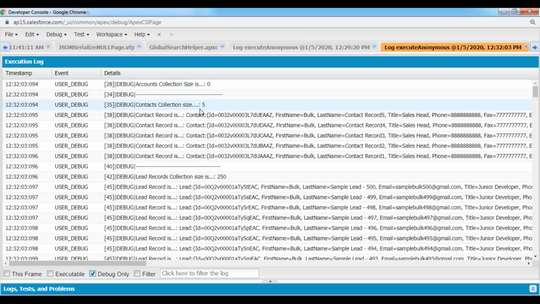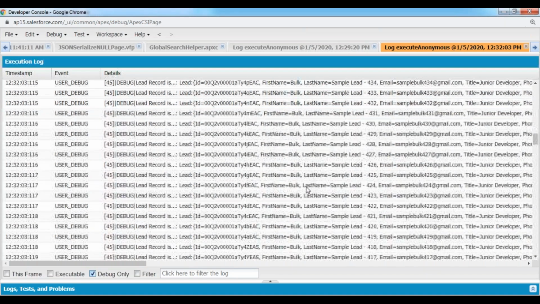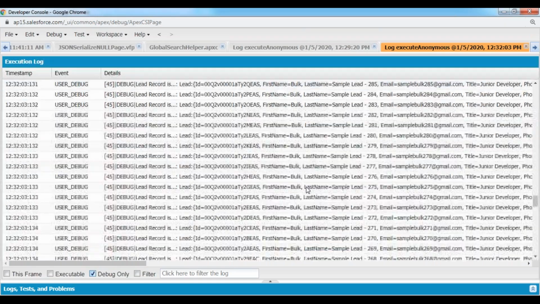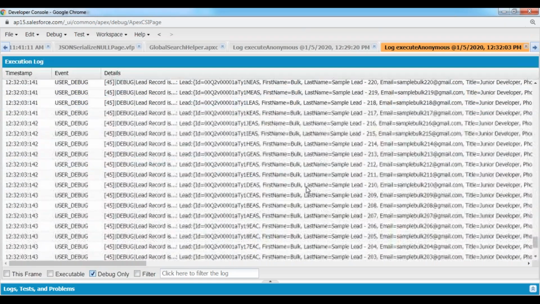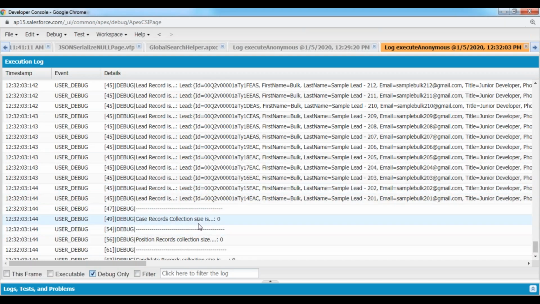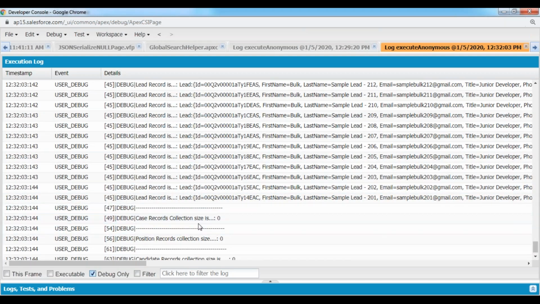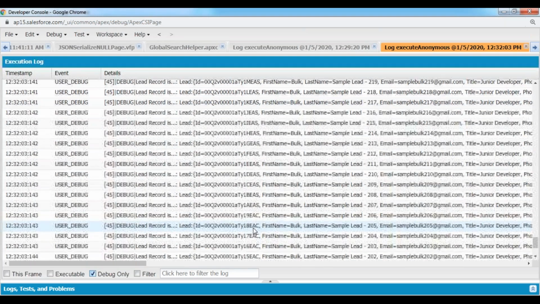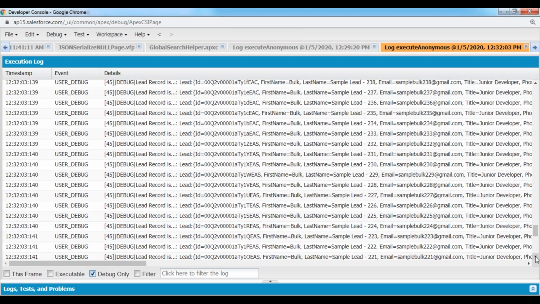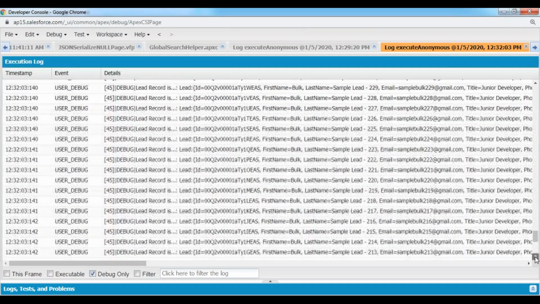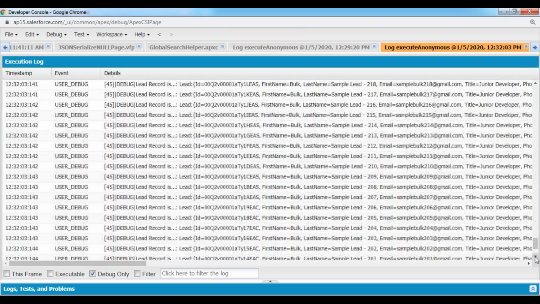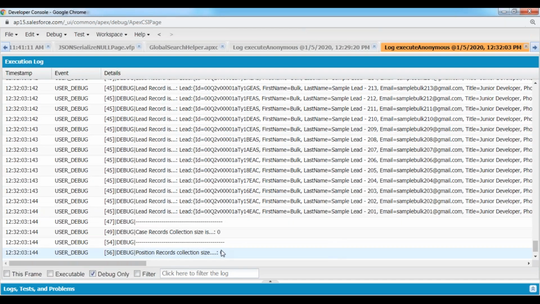But in the contact we have used it in 5 places. These are the records here. Now the lead records: in 250 lead records we have used this keyword bulk. Next, the case object is 0, the position object is 0, and the candidate object is also 0. We haven't used this keyword in the remaining 3 objects, so that is indicated simply as 0.